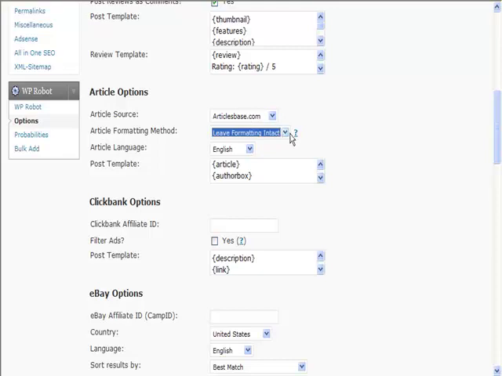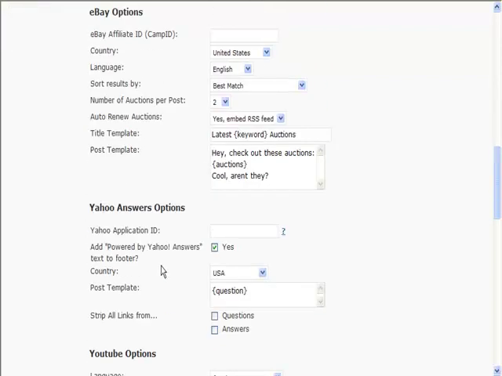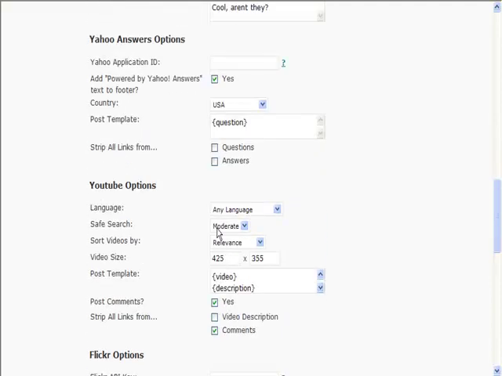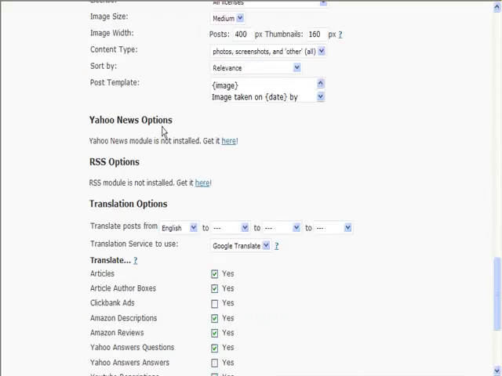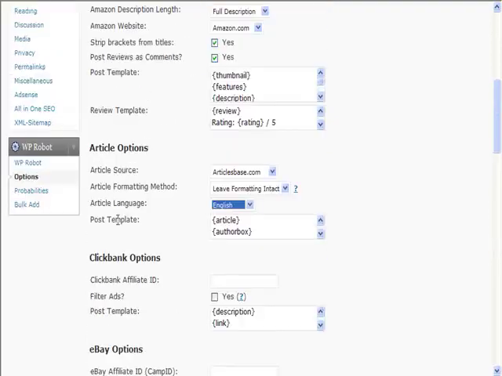Again, articles, you can choose to pull articles. You can leave the formatting intact, or you can replace it, pick a language, and so on. And again, ClickBank, you can pull things from ClickBank. These are all based on keywords. eBay, again, Yahoo Answers, you can pull things from Yahoo Answers. So that's very good. You can pull videos from YouTube. You can pull Flickr pictures. You can buy modules to pull Yahoo News and RSS, or you can translate. I don't recommend using any of the translation options, simply because you can get a plugin that will do a much, much better job and integrate nicer with your website. So those are all the options available to you.